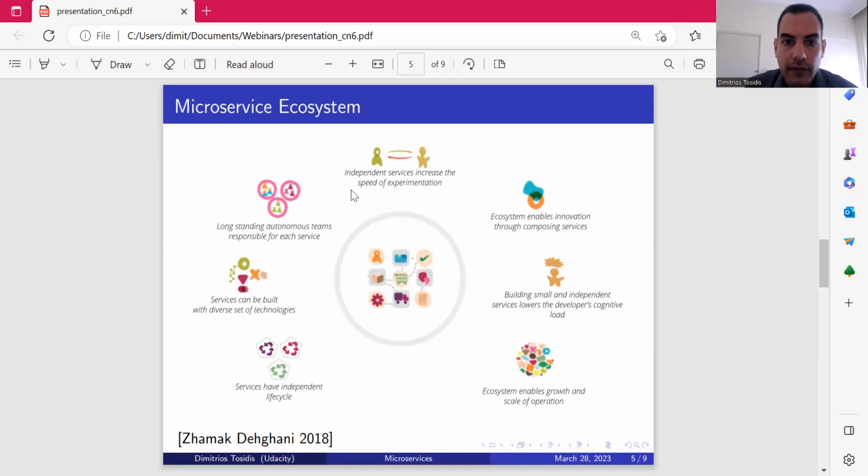Next, independent services increase the speed of experimentation. Of course, you can test as long as you want with microservices, and you can make the refactoring even better, and you can refactor again. The next one is that the ecosystem enables innovation through composing services. Of course, different technologies can have a better result at the end, and different technologies can be combined here with microservices, different packages, different editions, different technologies at all. So you can see that Python code with JavaScript code can communicate and work together in a very good manner.